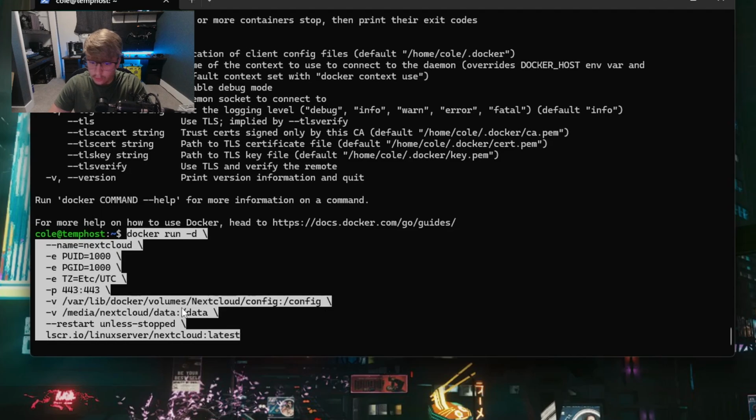This is where you want your volume to be stored. This is just for the configuration, so not quite as important where you store that.